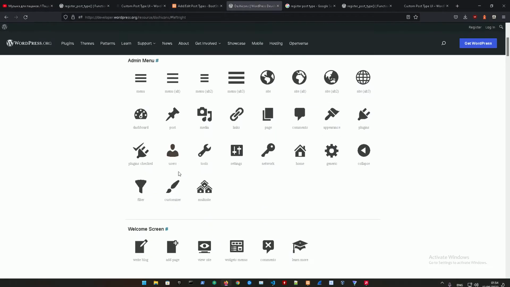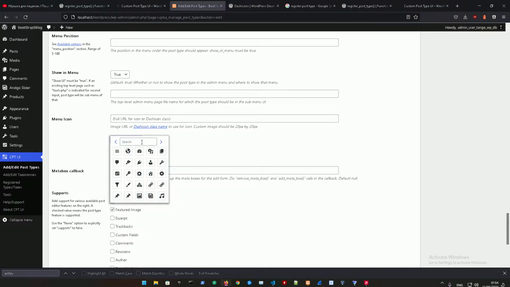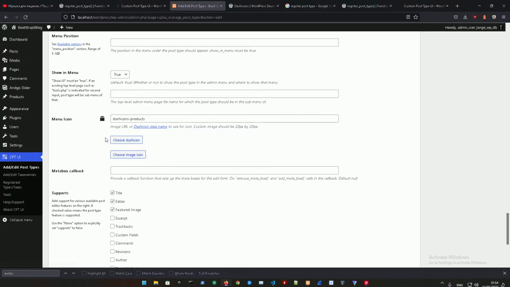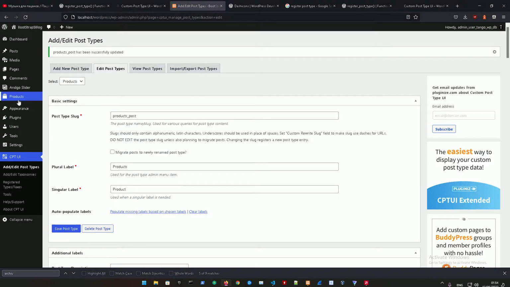Alright, so one last thing, we could also change the menu icon you could get from the dashicons, which are over here. We could just use this one over here. So let's choose the dashicon. Since we're making product, let's search for product. Alright, so this is the one that looks like a product the most, so we're just gonna take this one and then save the post type, and as you can see it's already over here.